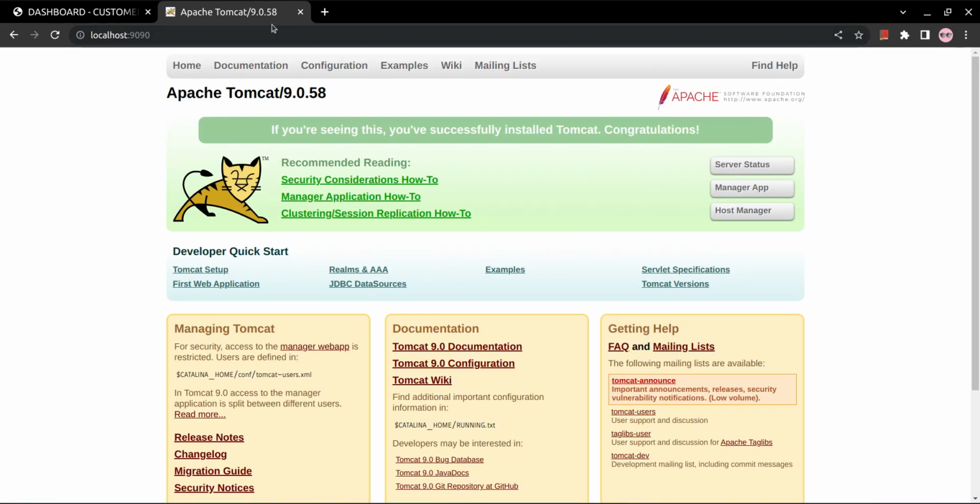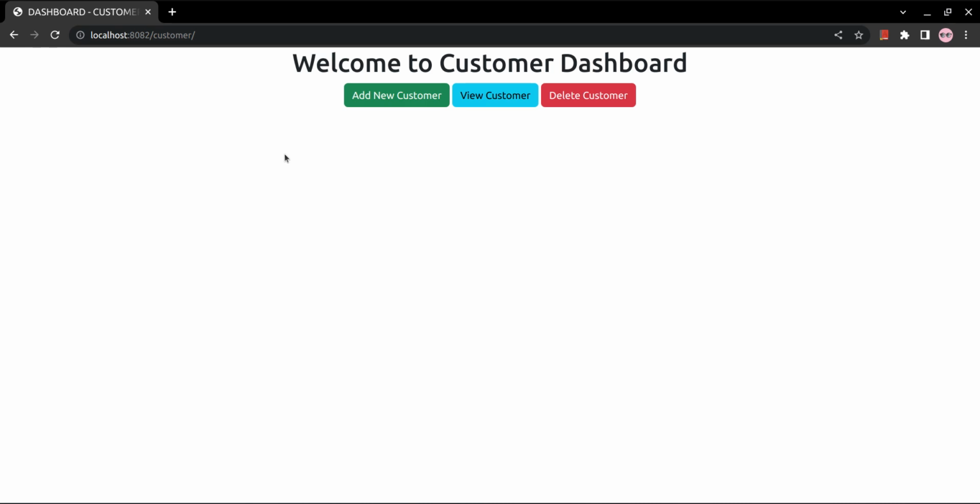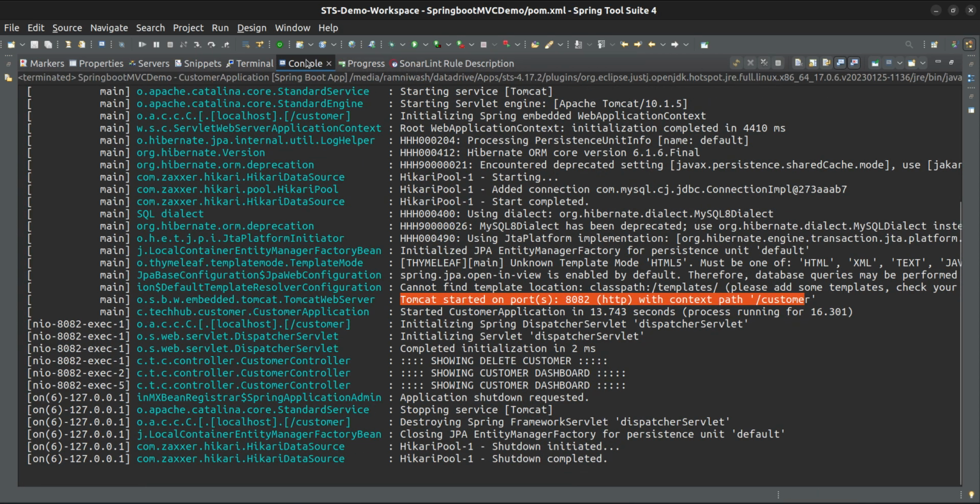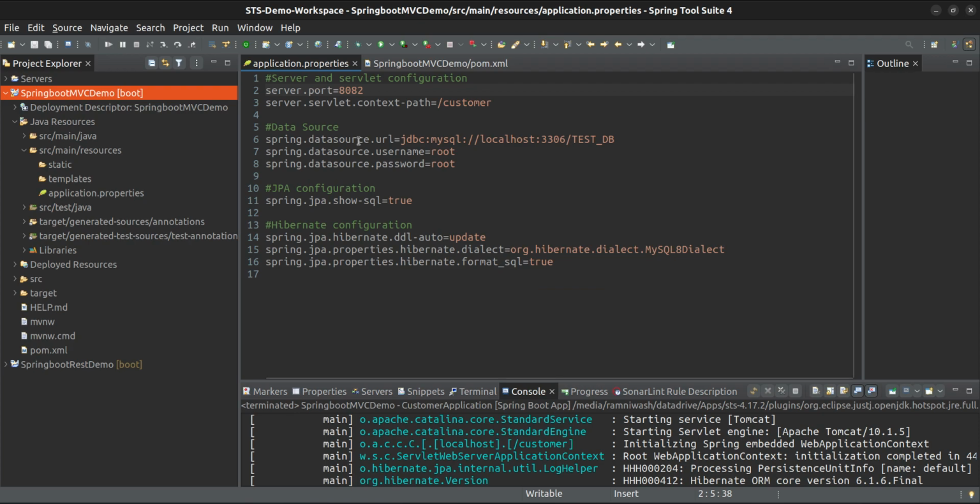So like that you can configure more than one container, more than one server in your system, but the port number should be different. So here this is our port number, and this is your application context. Application context, let me just stop this one. This is your application context.